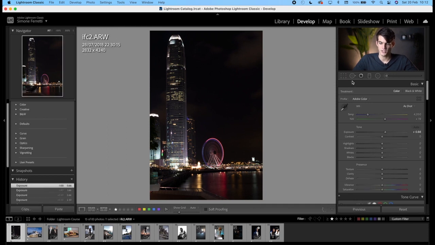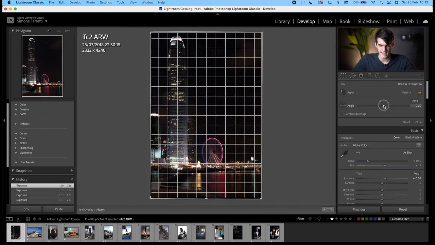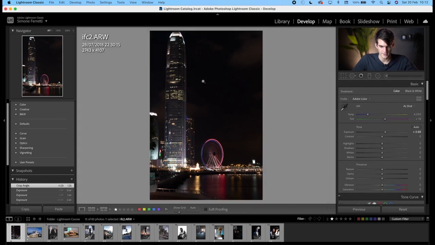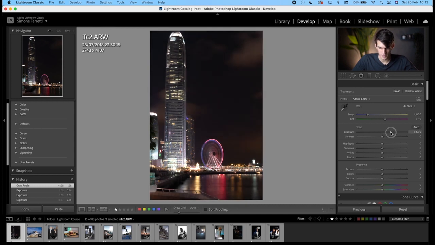In this case, there's not much that you can do. So if you adjust the angle, then the photo will be cut out a little bit. So you can leave it like so. And despite the composition is not perfect, I just want to show you how you can edit this picture to make it look good. So I'm going to increase the exposure, yeah, like so.